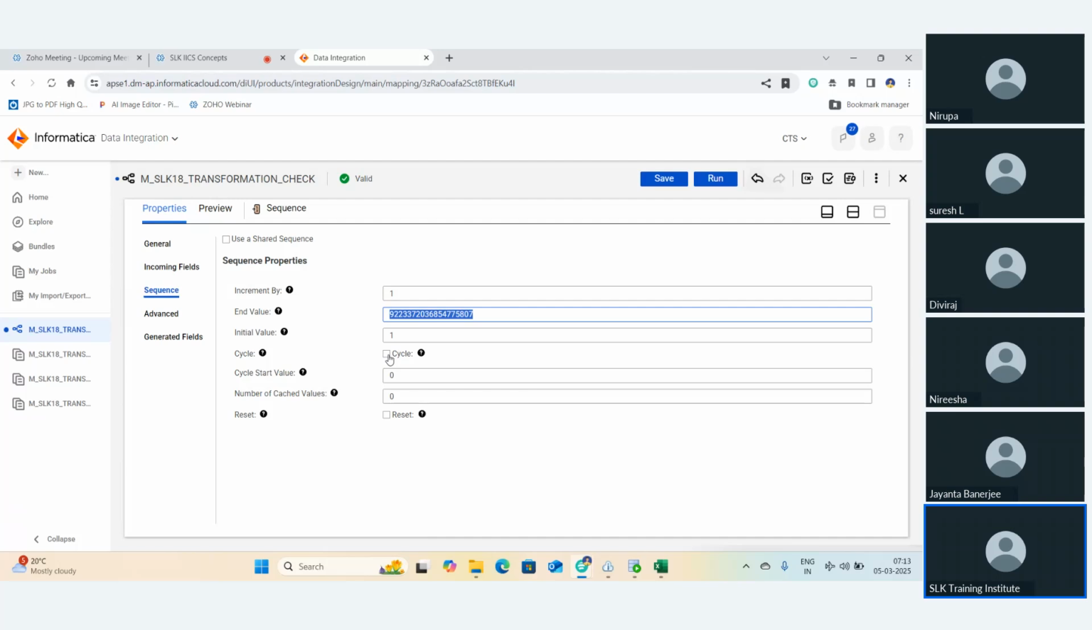And the cycle option. If the sequence transformation reaches the end value, then again it has to start from 1 or it has to fail. If you enable the cycle option, then again it will start from the first value, 1, 2, 3, 4, 5. If you don't enable the cycle option, the job is going to fail stating that it reached the end value. Now when we enable the cycle option, from which value does it have to start again, from 0 or from 100?